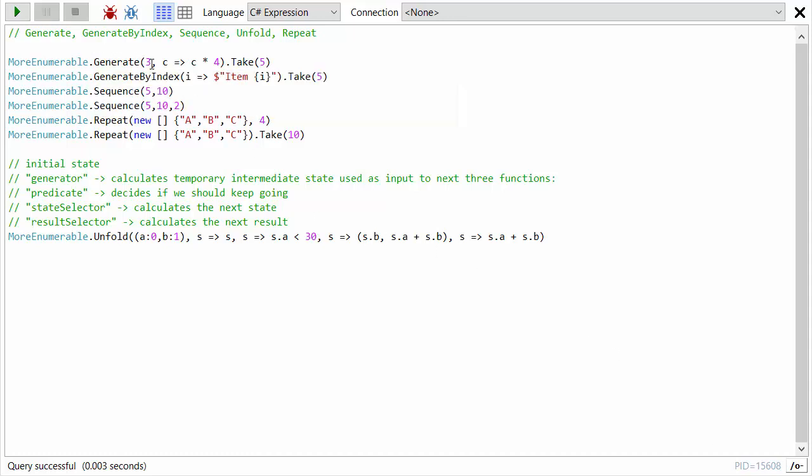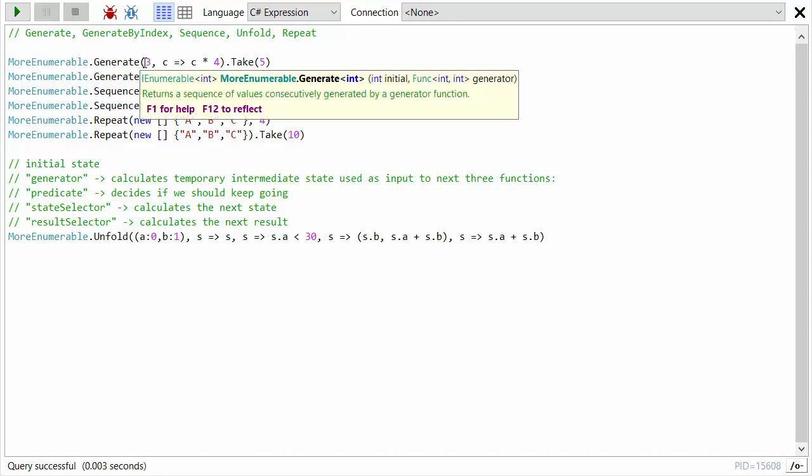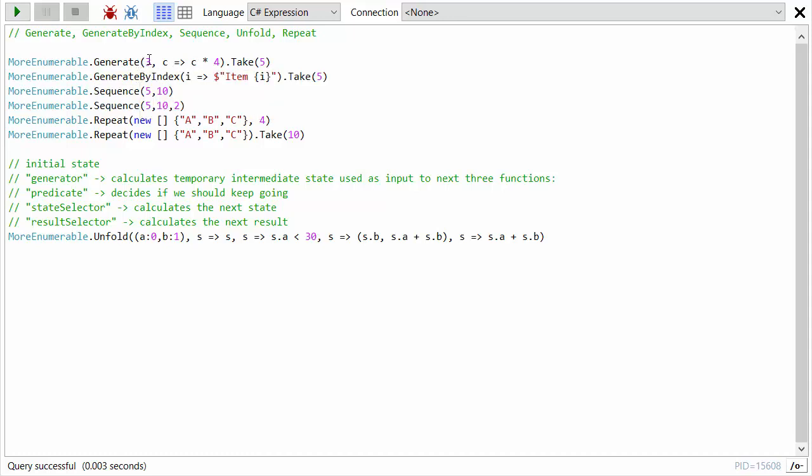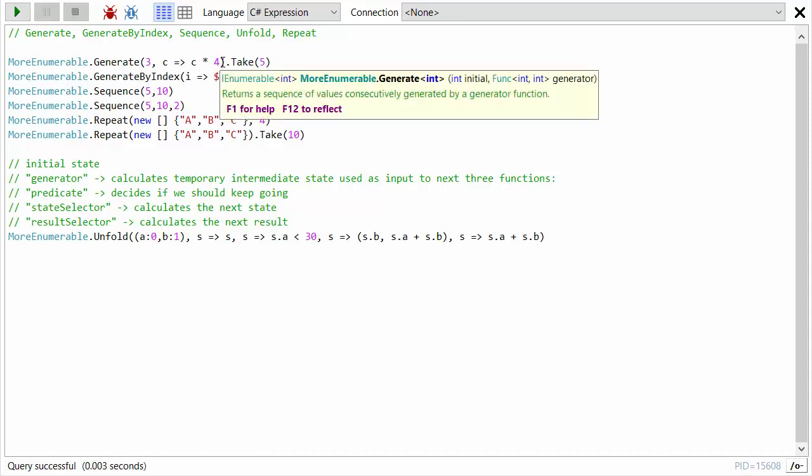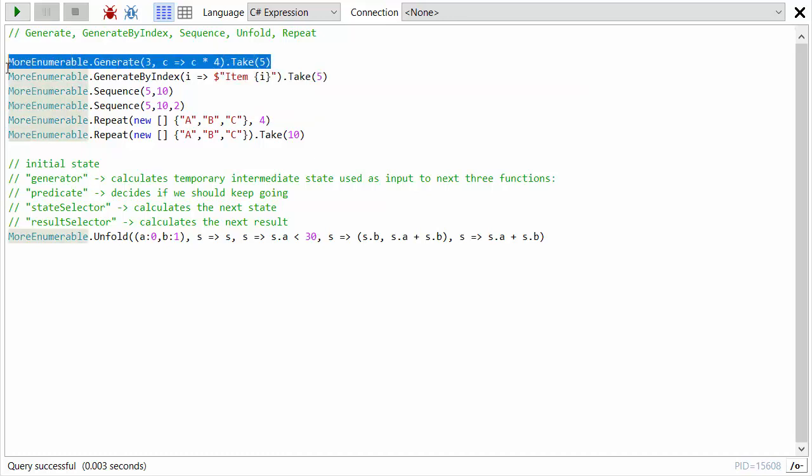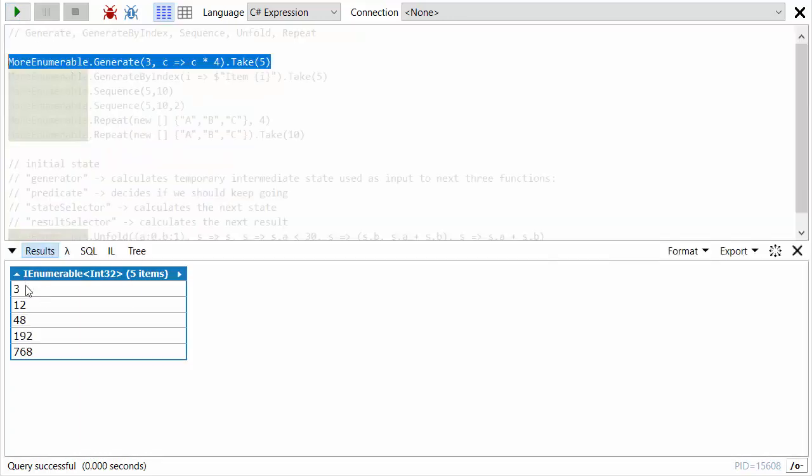Generate takes a starting value and then you provide a function that calculates the next value from the previous value. And this can be of any type, but I'm generating a sequence of integers starting with 3, and then the next value is the previous one times 4. So we'll have 3, 12, and 48, and so on. And this generates an unending sequence. So we'll just take the first 5 elements and look at that.